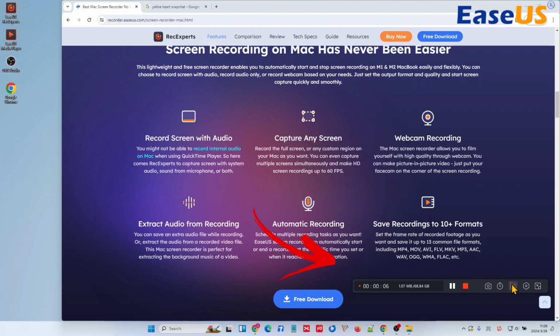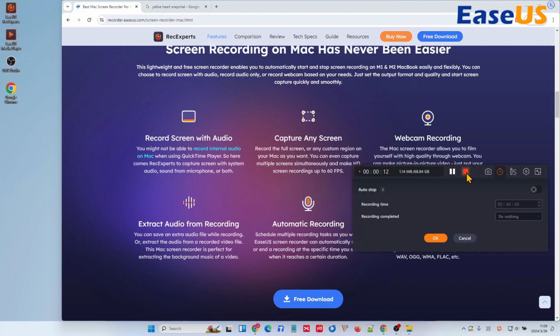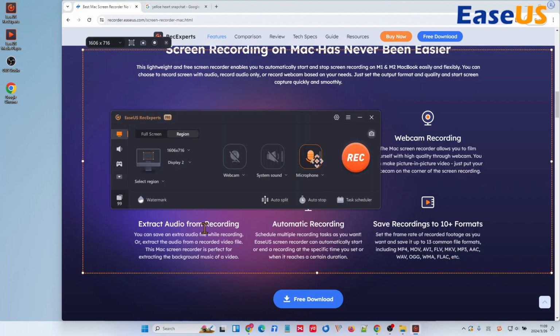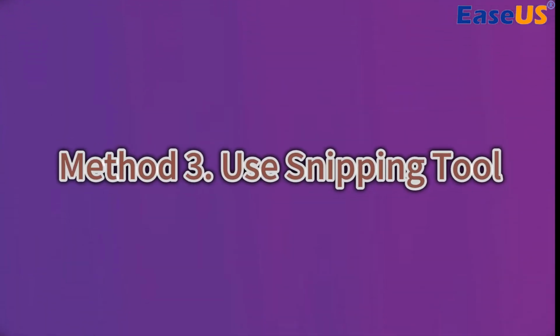In this floating window, you can also add annotations, take screenshots, and set the time based on your needs. Finally, when your screen activity is over, click the Stop button, and you can preview your recorded videos by clicking Recordings. The last way of recording your Windows 11 screen is to use the Snipping tool.